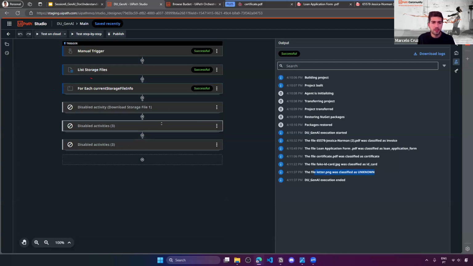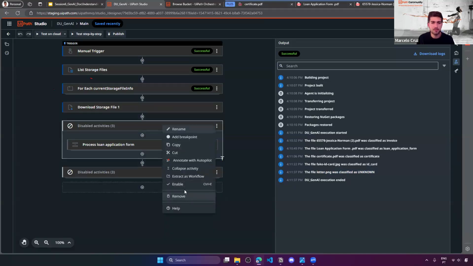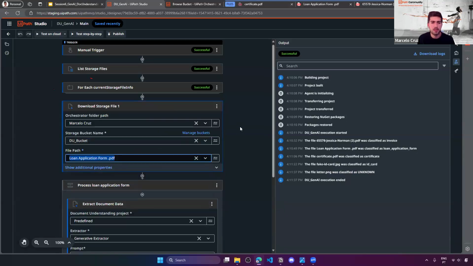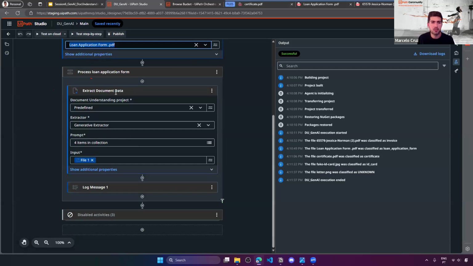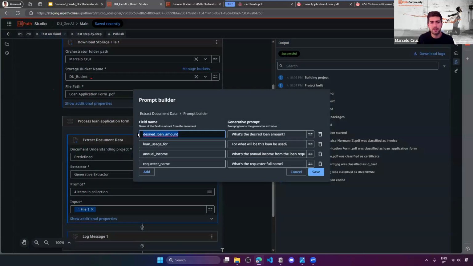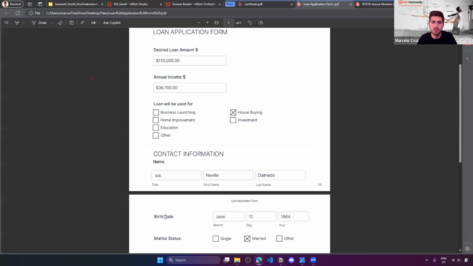And now to show you about the extraction. So here we can see, for example, extracting data from a loan application form. I'm loading the loan application form. And now on the extract document data activity, which we can use with different extractors like the generative one, on the prompts we are defining the data that we want to extract from this document. So here the desired loan amount, the loan usage, and also the annual income, including the name of the requester.